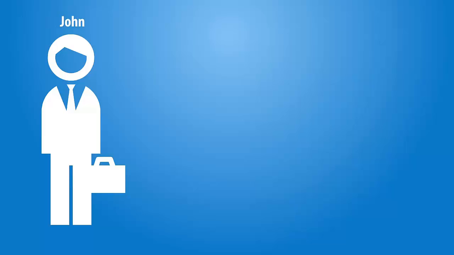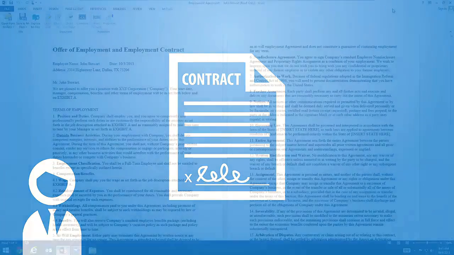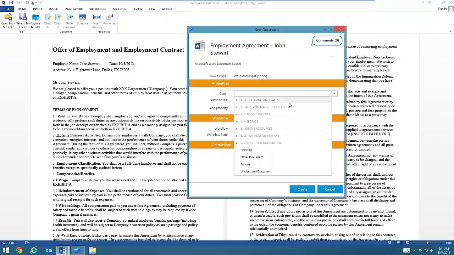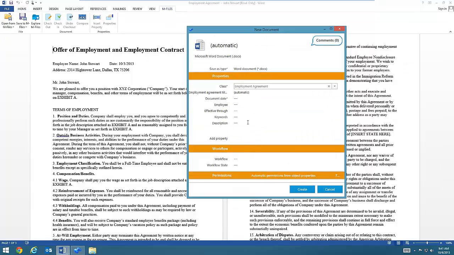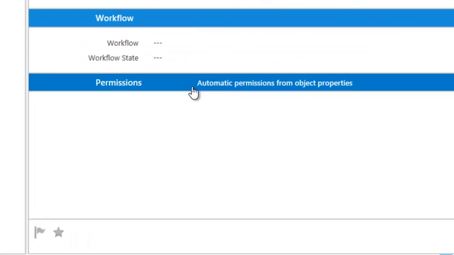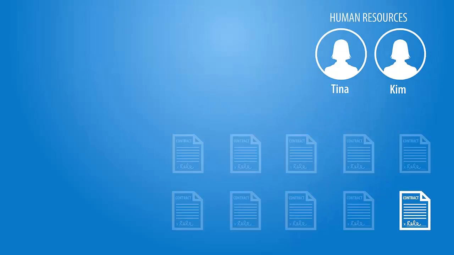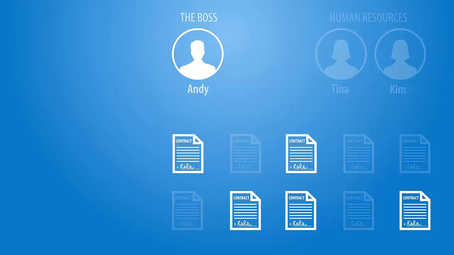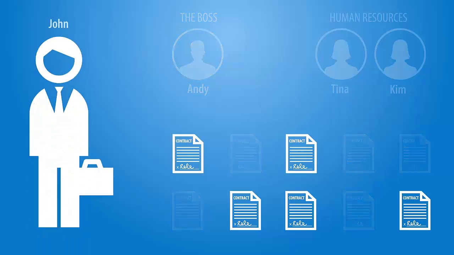Andy just hired John to work for his company. After John signs his employment agreement, Andy saves it to M-Files. John is tagged as the employee, because permissions are automatically set based on John's role in the company. Tina and Kim in HR have full access to all employment agreements, Andy can view all of his subordinates' agreements, and John can view his agreement at any time.